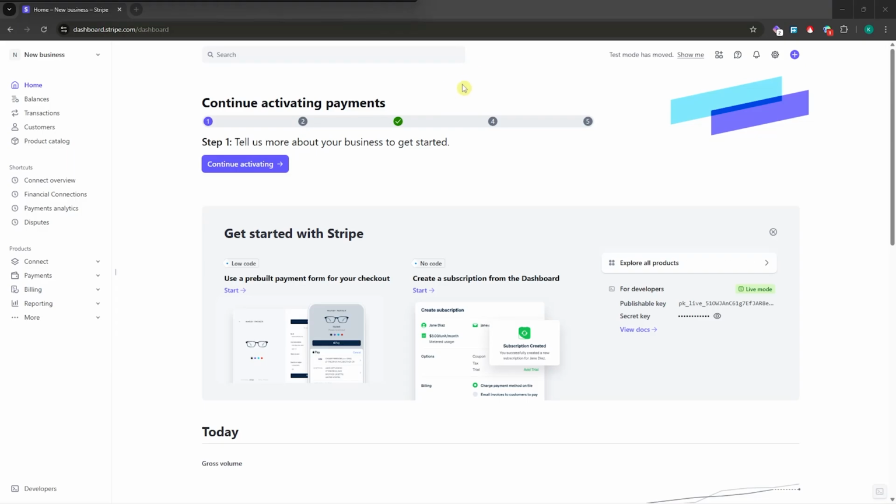In today's video, I'll show you how you'd be able to find your client ID in Stripe. So let's get started. So here we are on Stripe, and first things first is that you would want to go here into products and somewhere here in Connect.